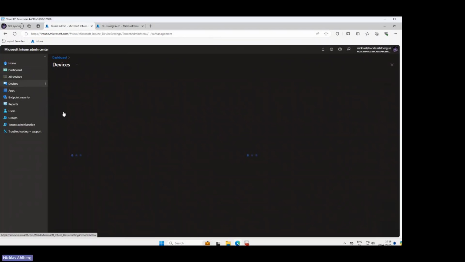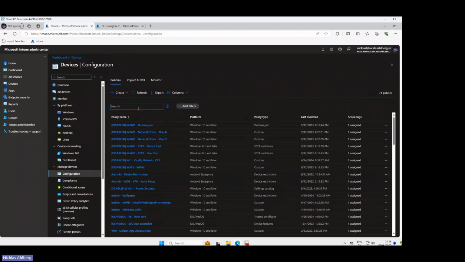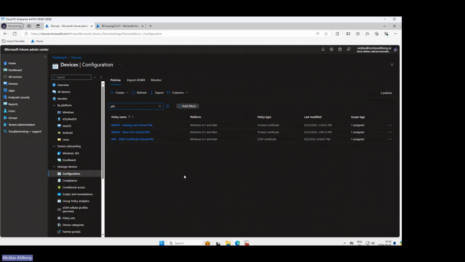So if we go back to my configuration here, I would do PKI. I'll just search for PKI. I should be able to find it. Okay, so here it is. So now we need to create, just as we did with the root CA certificate, we need to do one for the issuing CA as well.